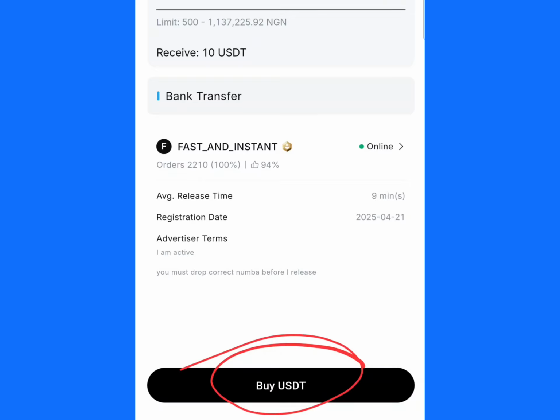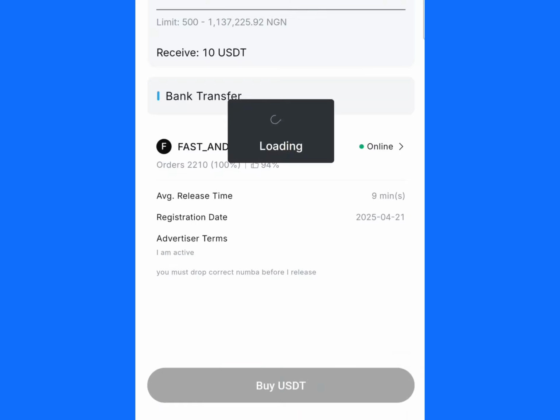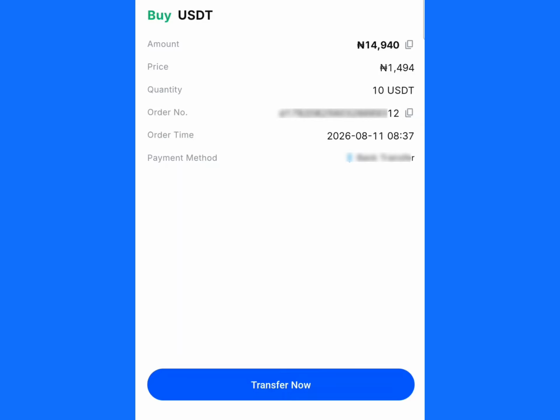All right, because I don't want to buy, I'm just showing you a tutorial on how to do that. Then you follow the prompt. You are going to see the details of the person for you to pay. So let's say you want to buy, click on buy, then it will show you, can you see?